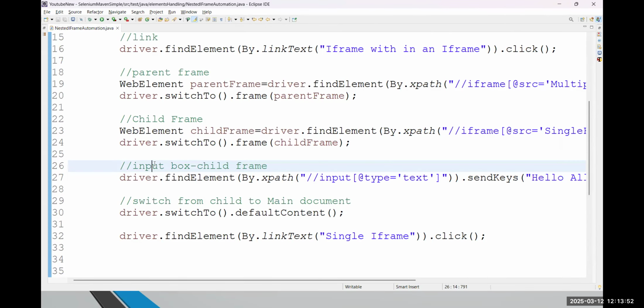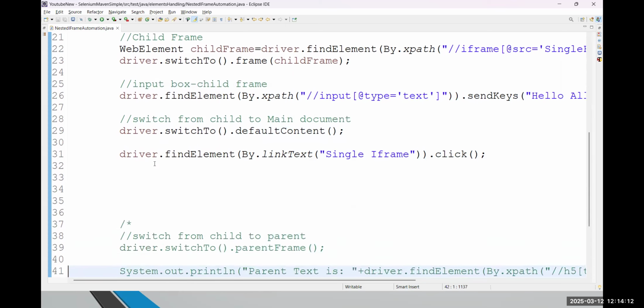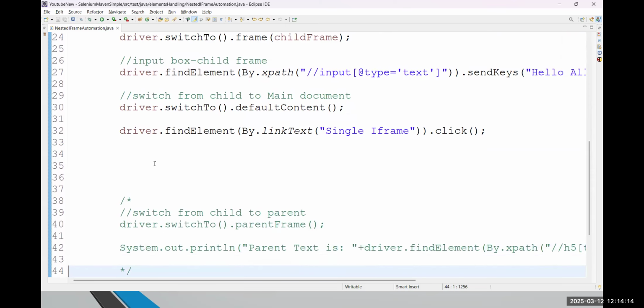So guys, whenever any frame is within another frame, then only it is called a nested frame. And for handling a nested frame, understand a very simple flow and logic. Start switching from the parent to the child and then from the child to that element. And then of course, the defaultContent and parentFrame methods are also important in this entire scenario.